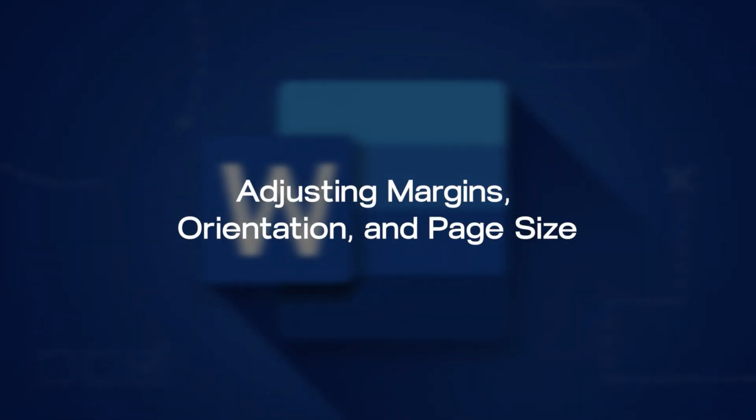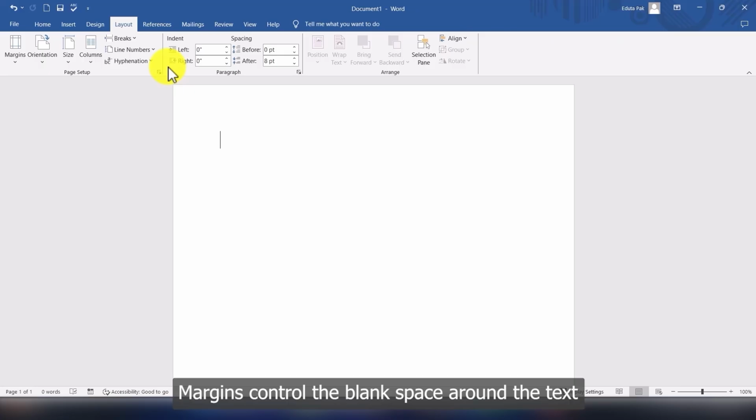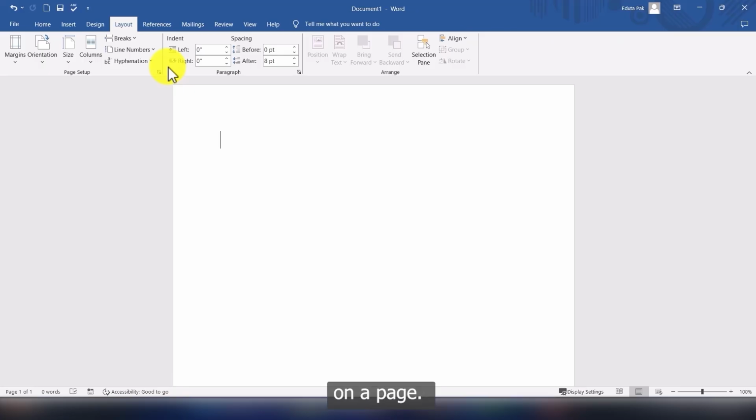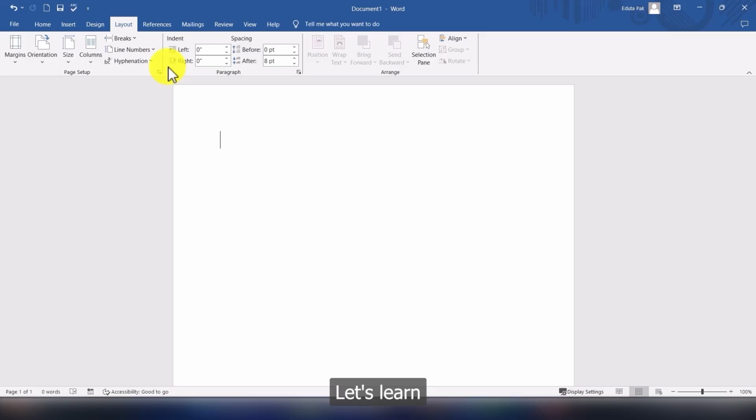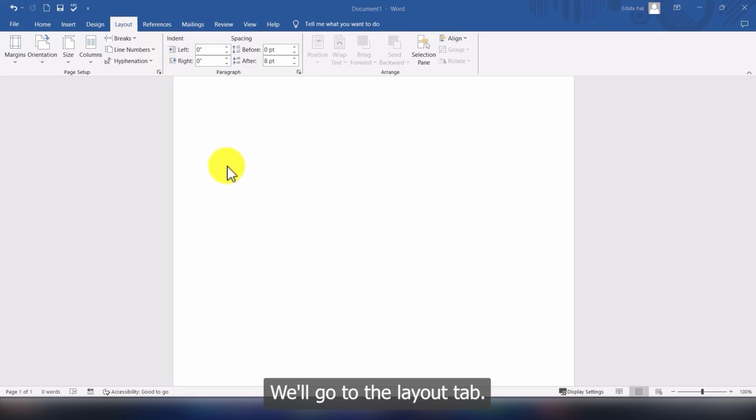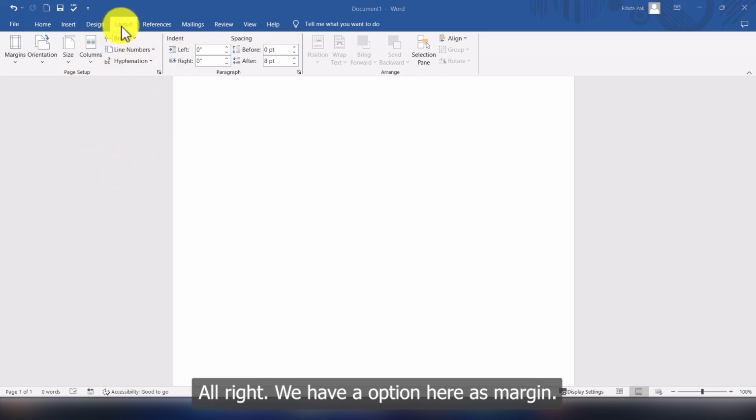Adjusting margins, orientation, and page size. Adjusting margins. Margins control the blank space around the text on a page. Adjusting margins can improve readability and ensure the document prints correctly. Let's learn how to change margins. We'll go to the Layout tab. Alright, we have an option here as Margin.